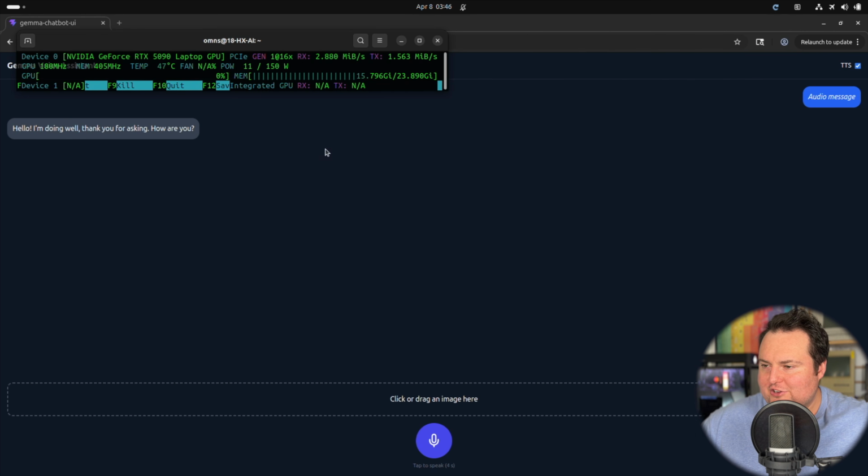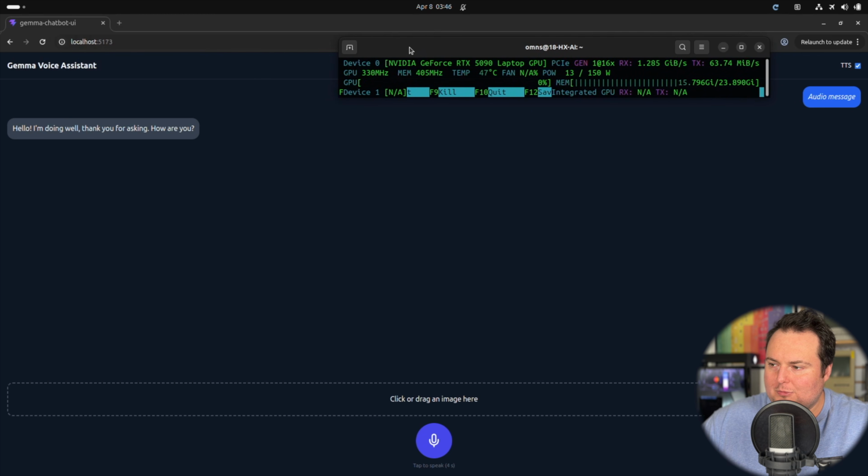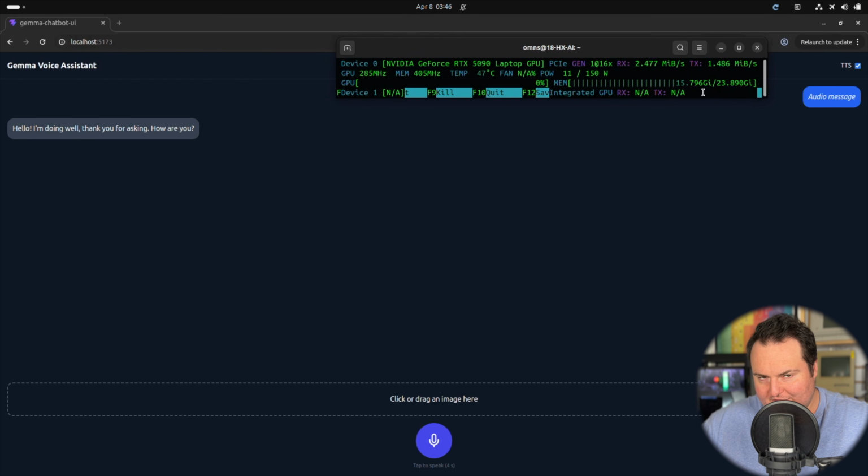So this demonstration that's wired up right here, first and foremost, we can see that it's currently using basically 16 gigs of video RAM right now. This is using the full E4B model and whatever its full precision is just through transformers. And this is a little web chat interface designed to take advantage of the model's ability to understand speech.